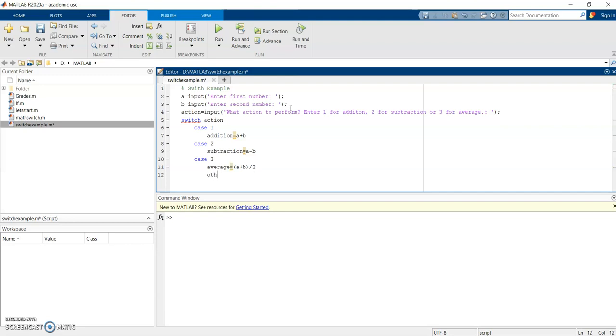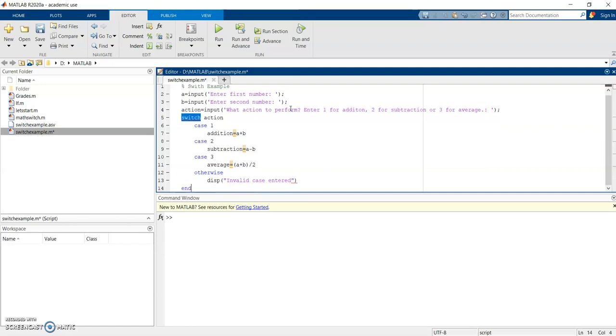If any other cases, then we will use otherwise. Otherwise we will display invalid case entered, and then we will end it. Okay, so with this the switch statement will complete.